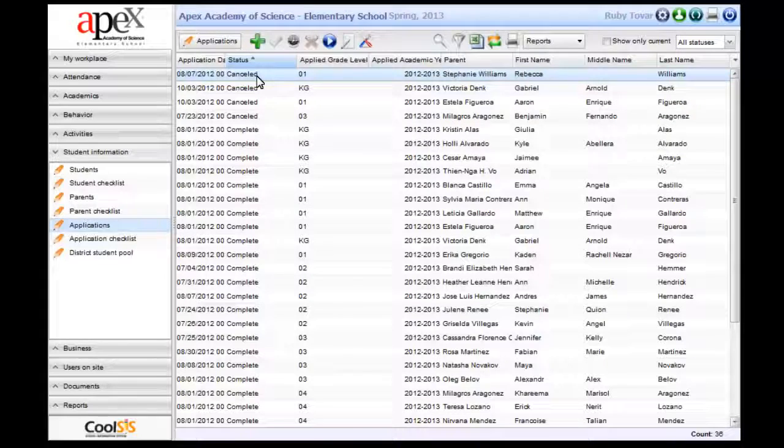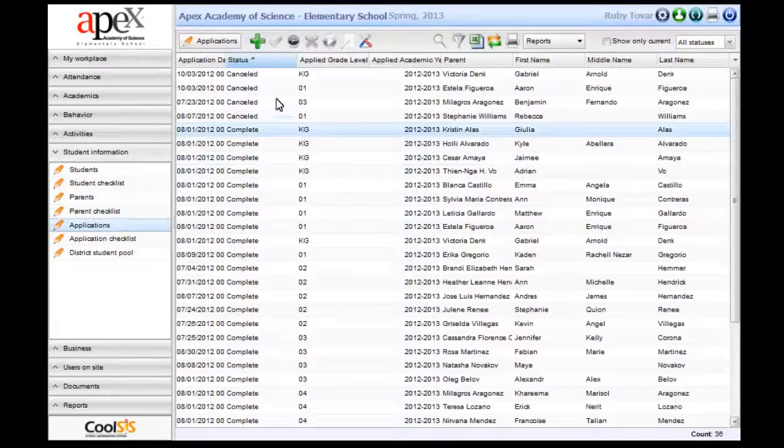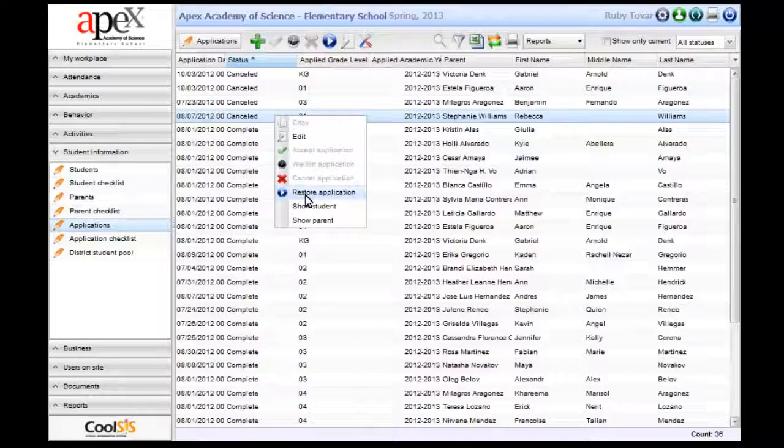Since this student was previously accepted, you can see the student as cancelled in the students page. Only the students who got approved and cancelled will appear as cancelled on this page. Note that you can't delete a student. This is as far as you can go to cancel a student. You can also restore cancelled applications.